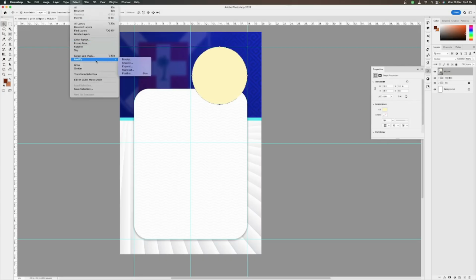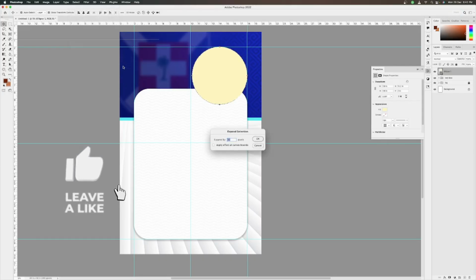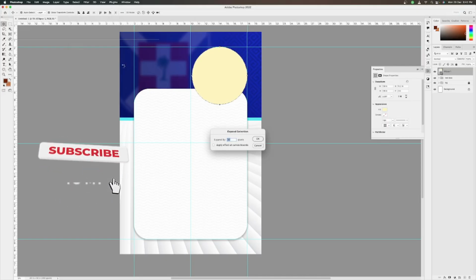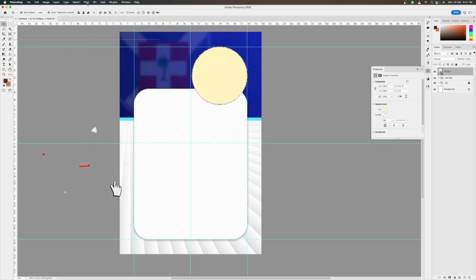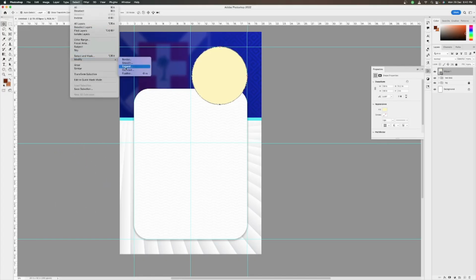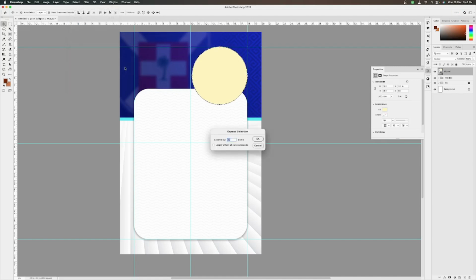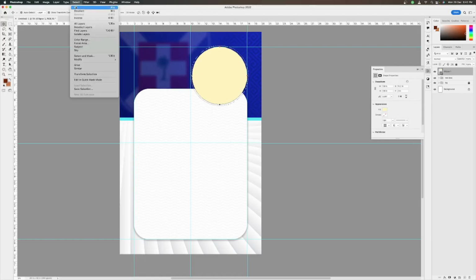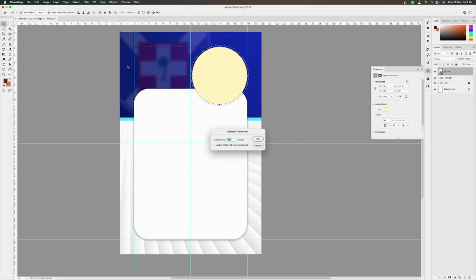Modify, then Expand. So I'm going to expand the selection a little bit. So 30 is small. Let me add 90 to it. So Select, Modify. Let me expand it by 100. And I hit OK. 100 is okay. Let me add 20. So select, modify, expand. Let me add, let's say, 30 pixels. 30 is fine.